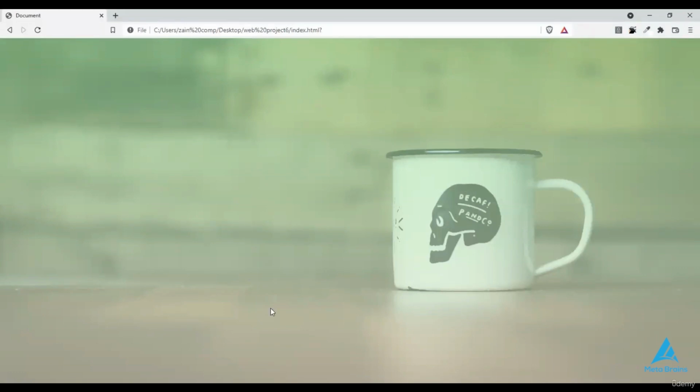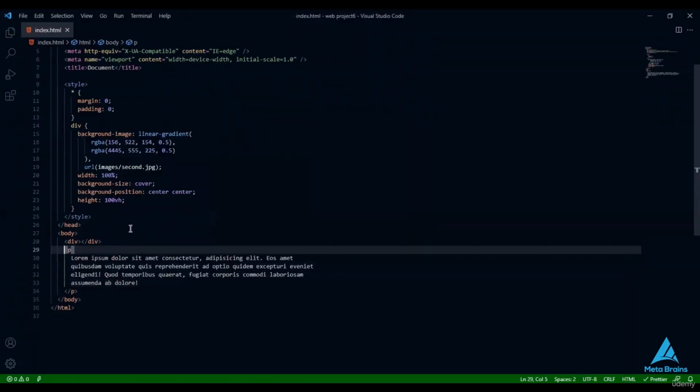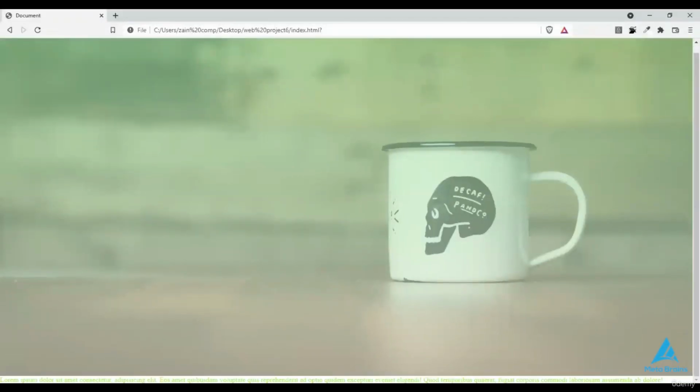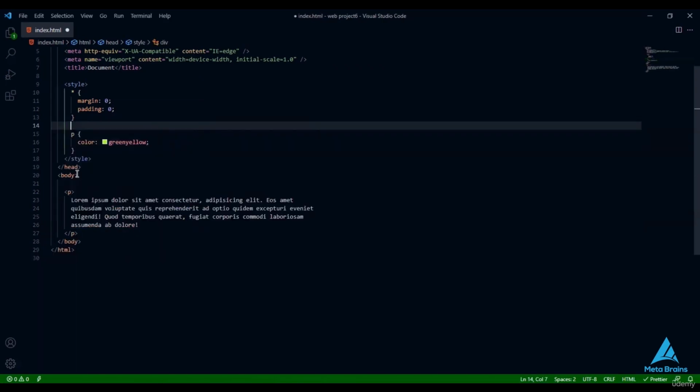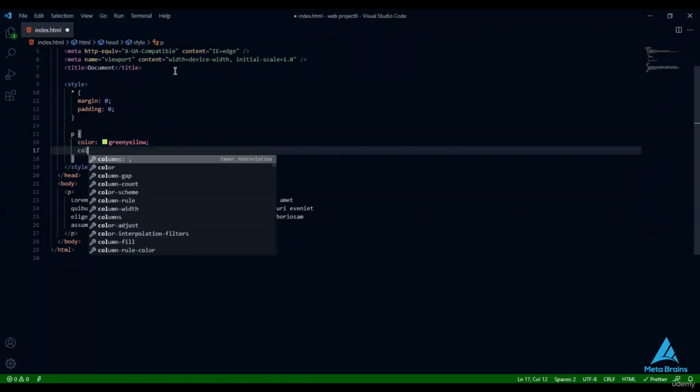So now let's see how the important property works. I'll use the p tag and write lorem in it. So here I'll use the selector and write color green yellow. I'll remove this part because I don't need it now. I'll save it and you can see the result. Then I'll use another color that is hot pink, and you can see the color has changed.